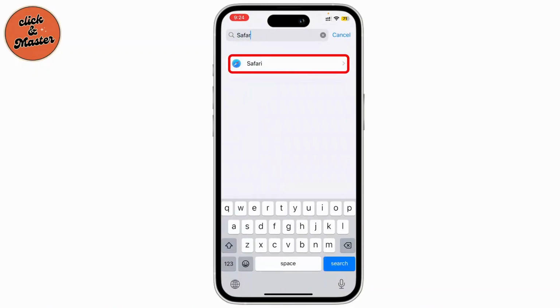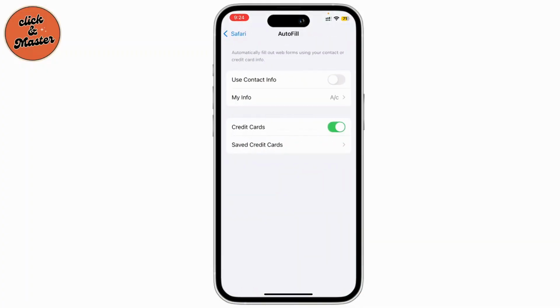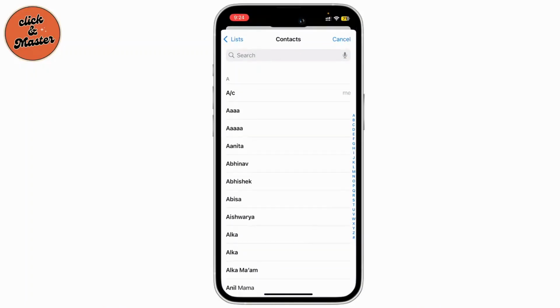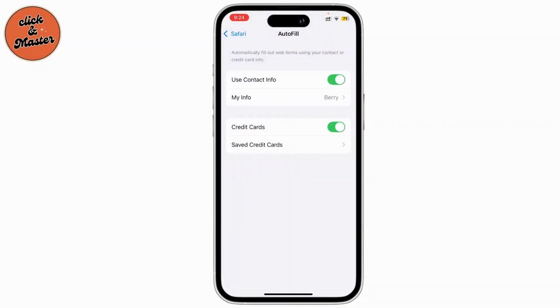Now what you need to do is go to your settings, scroll down, tap on apps, and then search for Safari. And then scroll down under general, tap on autofill and toggle on use contact info and tap on my info, and then search for the contact information that you just filled. And then from now on, the autofill information will use this contact information.